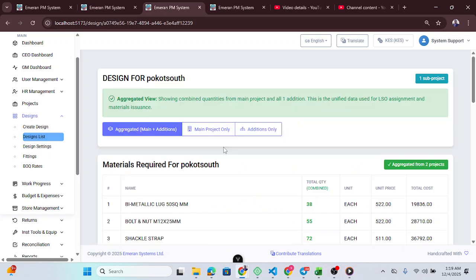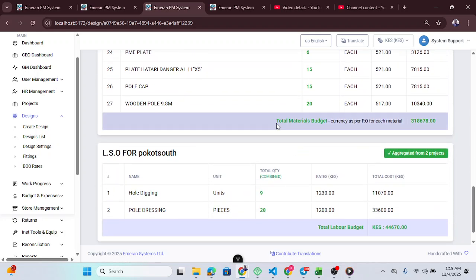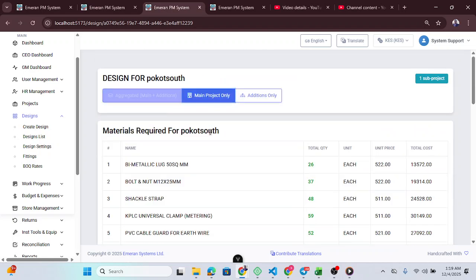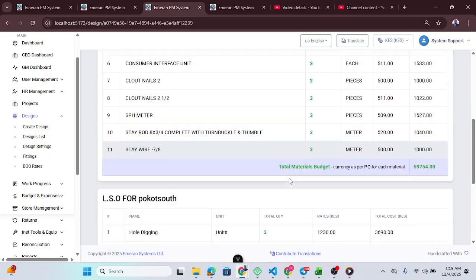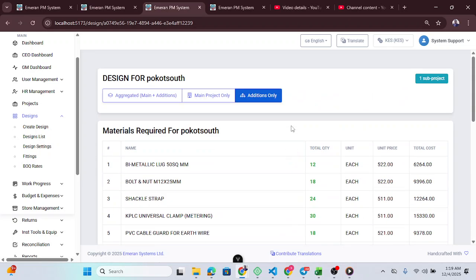If you view the design for the overall project, it will show you the aggregated design, that is the main design and the additional, and give you the total budget in terms of material. It will give you the total labor budget. You can now see the individual additions that were there. In case you need to, you can have as many additions as possible, though we do not recommend it, because we recommend that you do it right from the word go.